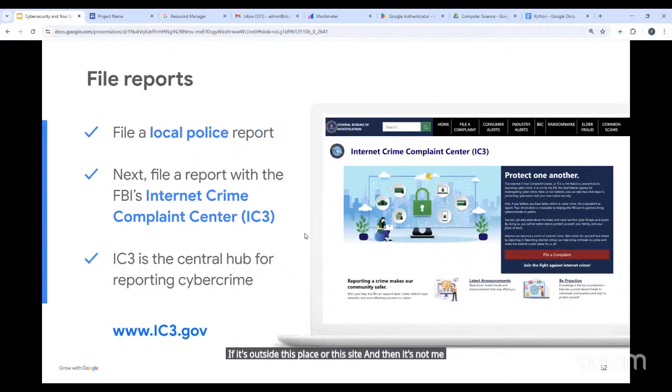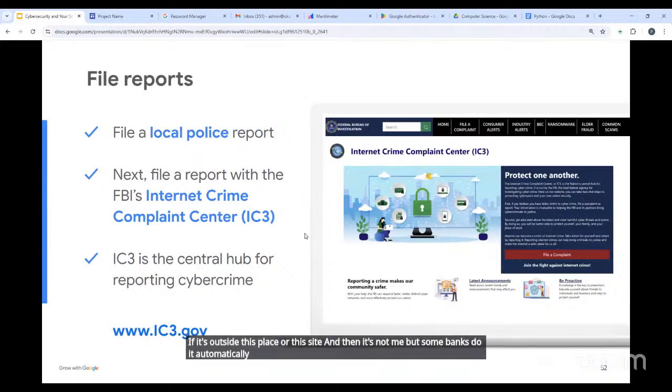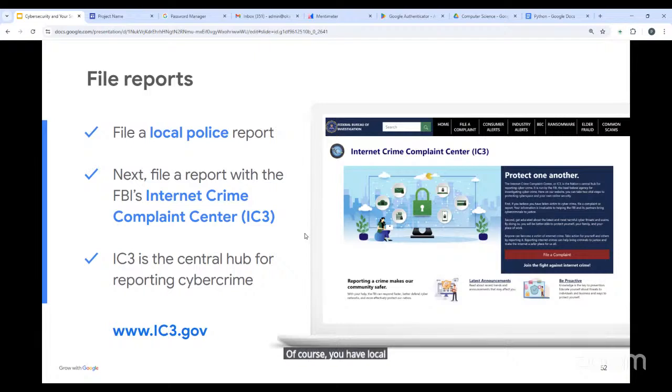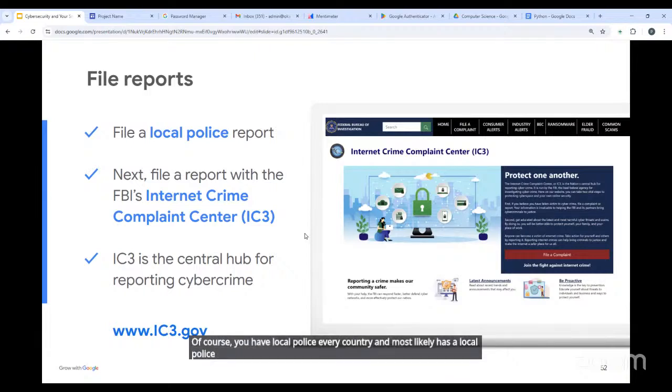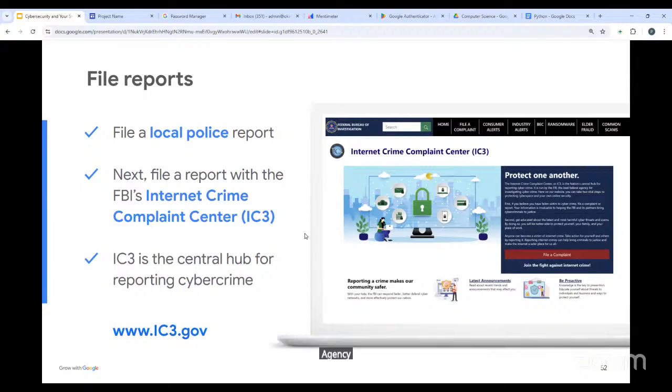But some banks do it automatically. So this is the Google Grow. It's really around America, around the United States. So it's very, very United States inclined. But whatever it is in your own country, you can find. Of course, you have local police. Every country most likely has a local police or a financial fraud agency that you can look at.